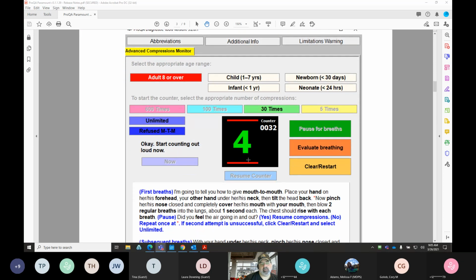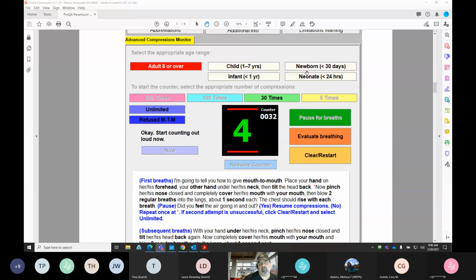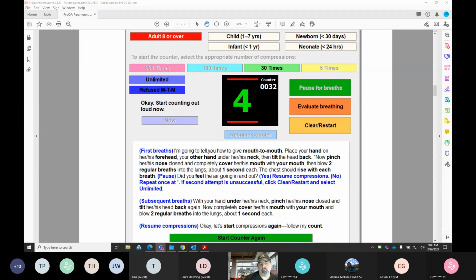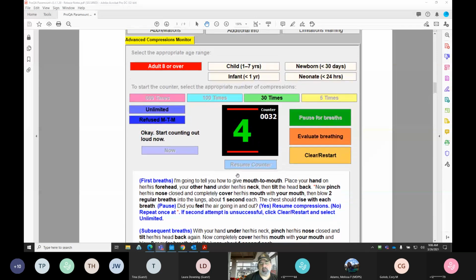So again, looking at the tool now, you'll notice that you have the pause for breath and evaluate breathing buttons. Just click on that. Depending on what is known at that point, the instructions will be specific to that age group or what's going on with the patient, with the tracheostomy or not. Same thing with the pause for breath. They'll pop up, and once you give those instructions, depending on the answer, you can start the counter again, or if they start breathing, you can go back into your ProQA and do what you need to do there.